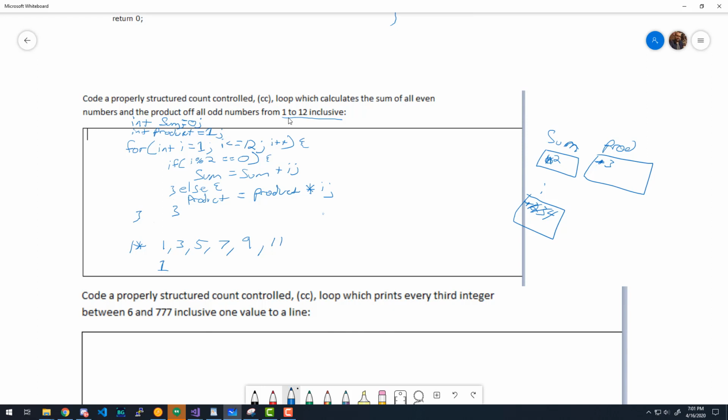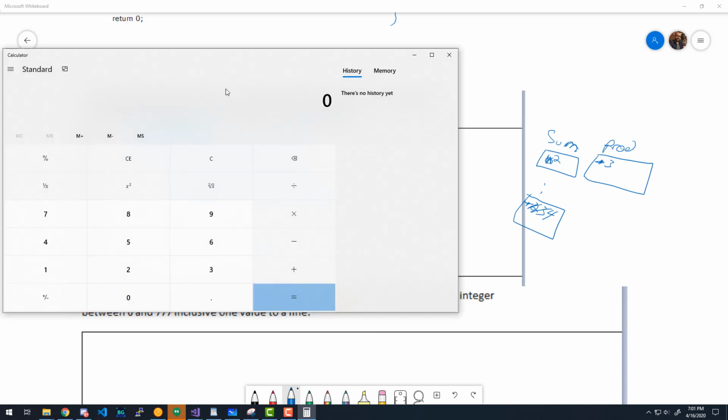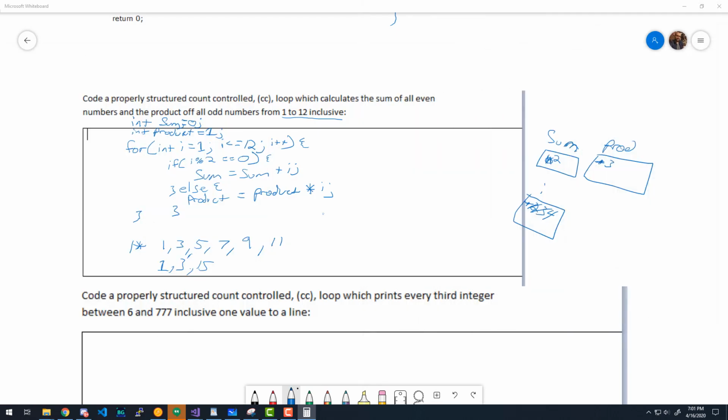times 3, which gives us 3. So this is already correct, right? Because the product of 1 and 3 is 3. And then the next one we would do is the product of 3 and 5, which would give us 15. Oh boy, I'm doing math here, huh? Okay, and then 15 times 7, which gives us 105. So these together give us 105.